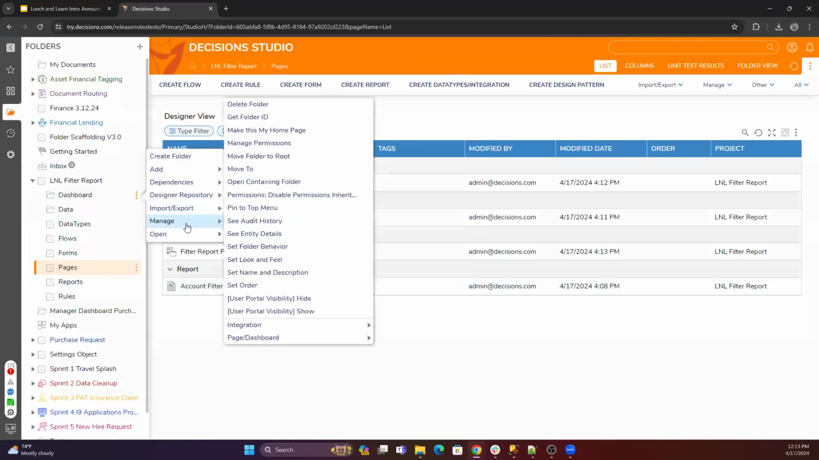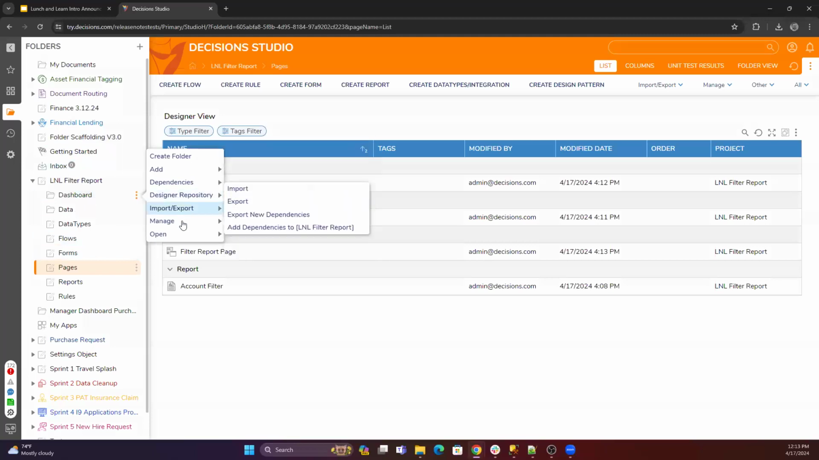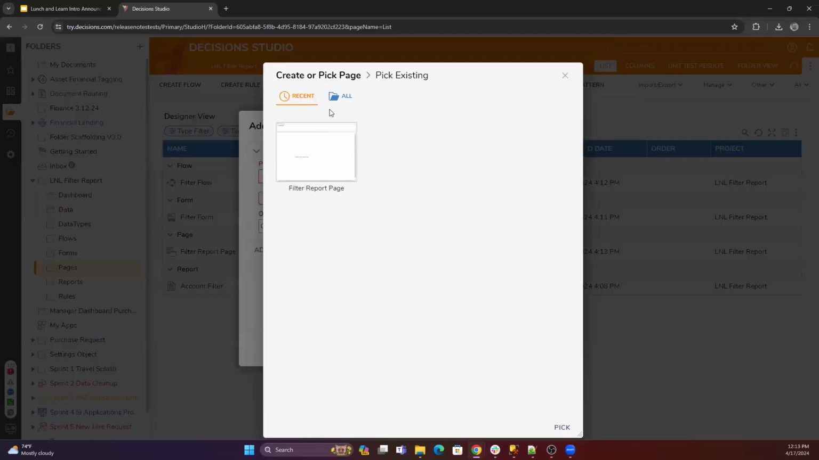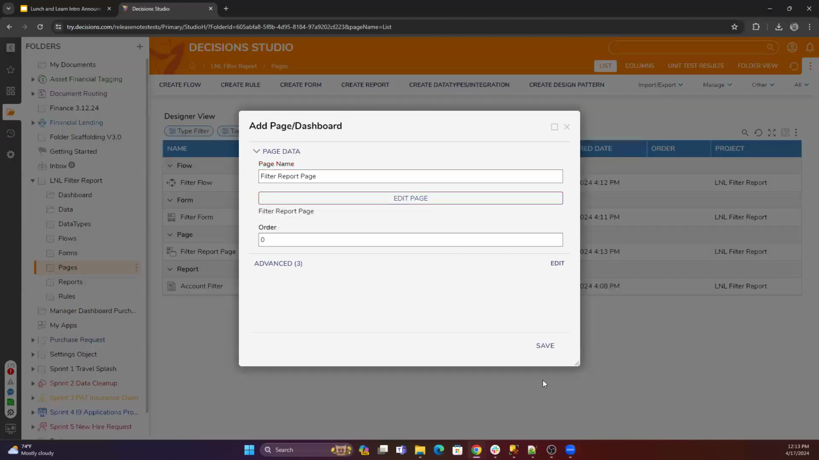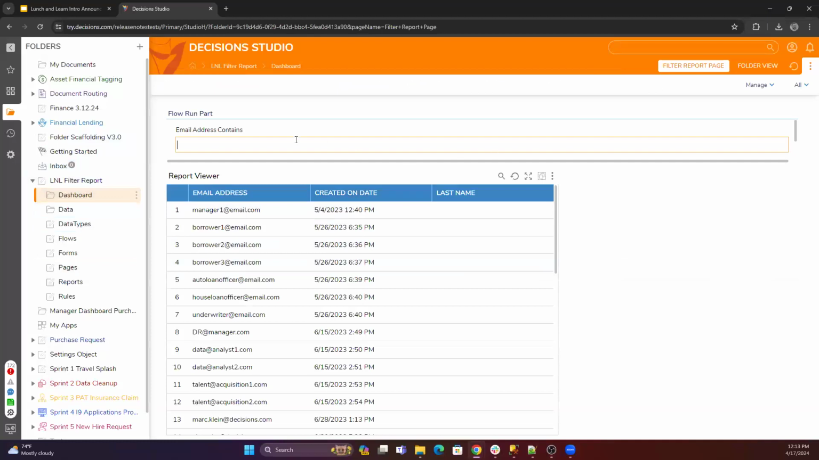Let me add this page to a dashboard real quick. That's not the right thing. Add page dashboard. And then I want to add my filter report page to it. All right, so this will be my dashboard. You see how the flow run part appears here, but if that's not where you're going to use it, then you obviously won't have that here.